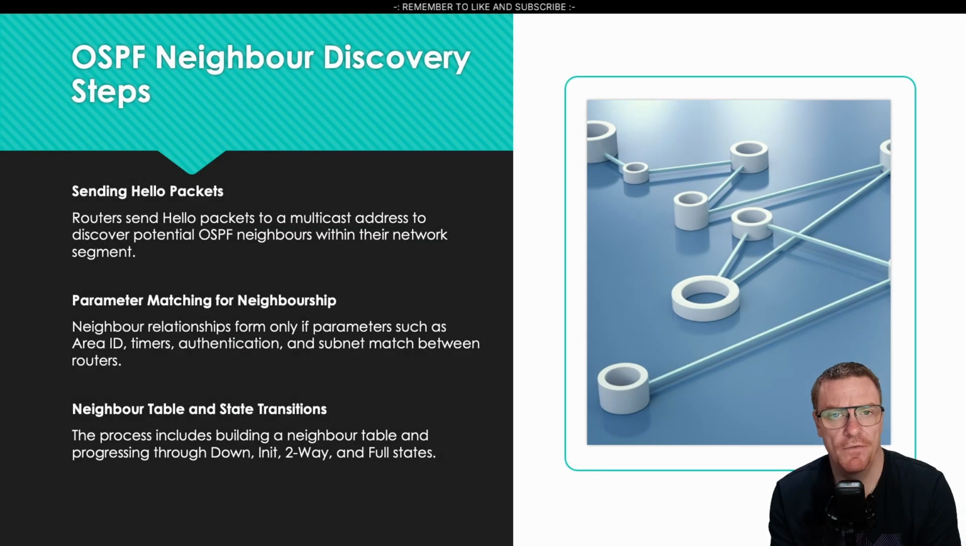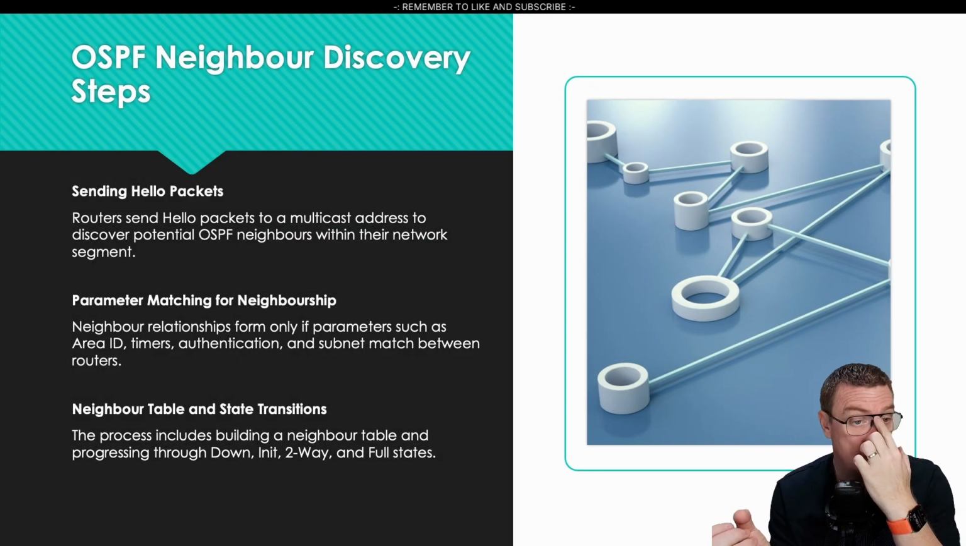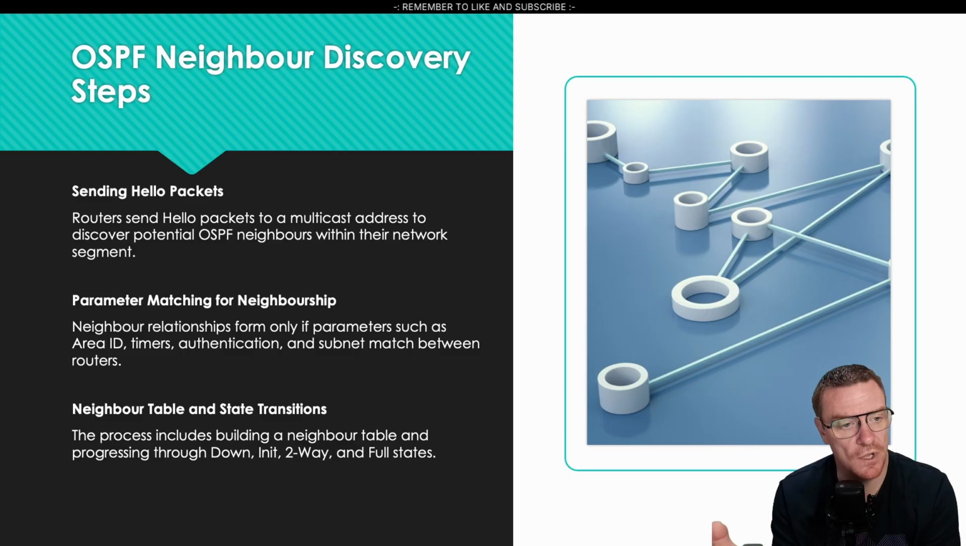So OSPF uses a neighbor relationship. They will start sending hellos to each other, and once they agree on the settings and the parameters that are configured on both sides, they will then form a neighbor relationship, and they will then share their routing information with each other and start to build a topology view of the network.